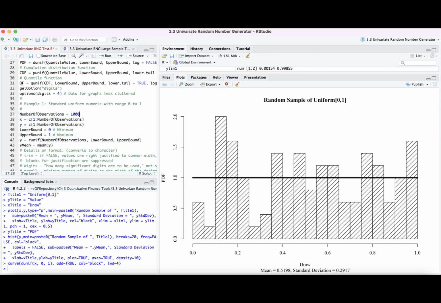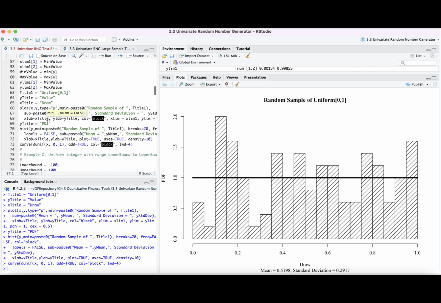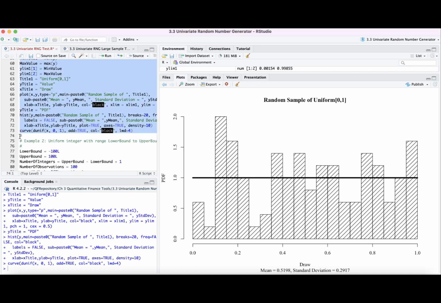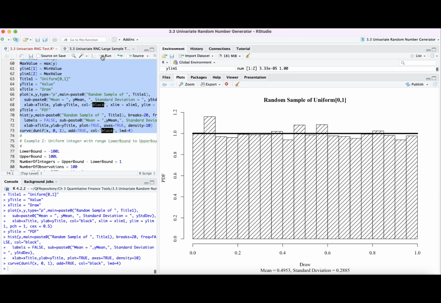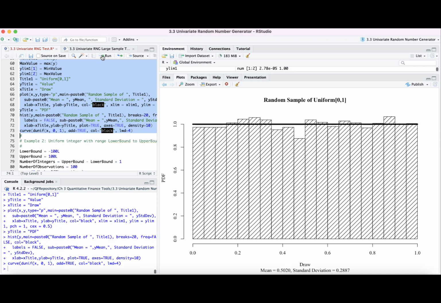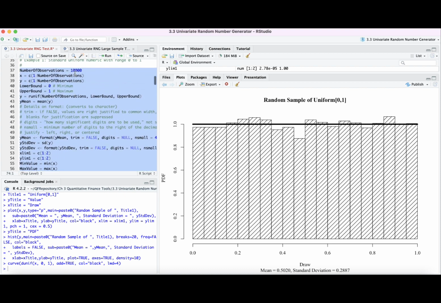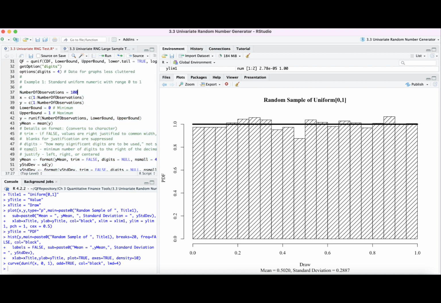If we increase this to 10,000, then we'd expect that histogram to be more stable around 1.0, and so we run it at 10,000, and that's in fact what we find. So the larger the sample size, the lower the sample error that occurs.